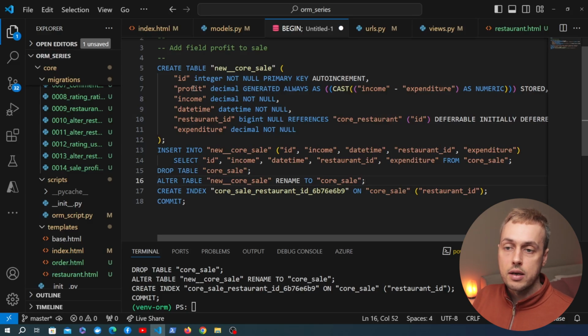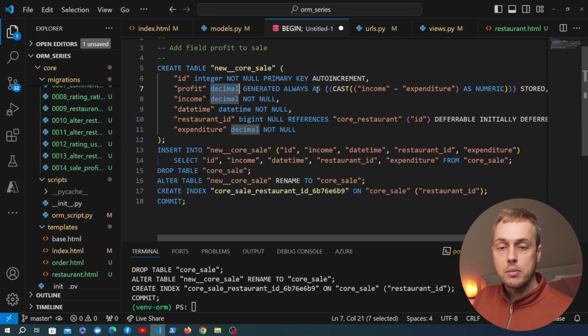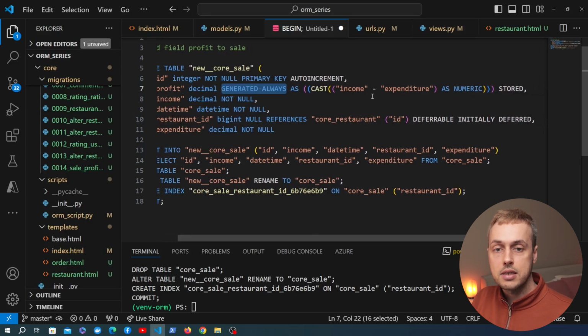But what we're going to look at now is the profit column that's been added, and that has a data type of decimal. But we can see now that GENERATED ALWAYS syntax in SQL, and this is what's used to actually create a generated column. And what we have here is that we're casting the result of subtracting the expenditure from the income to the numeric type in SQLite, and we're storing the result based on those values.